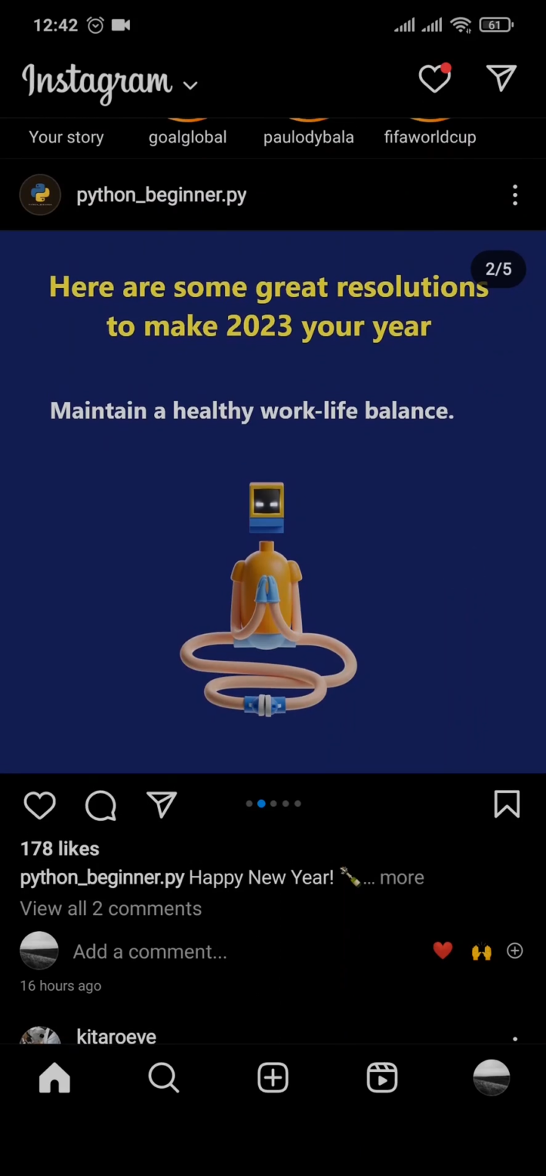So that's how easily and quickly you can turn off notes or mute notes on Instagram.